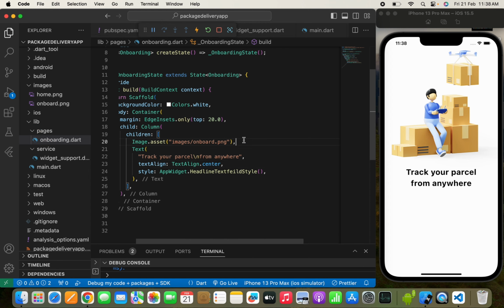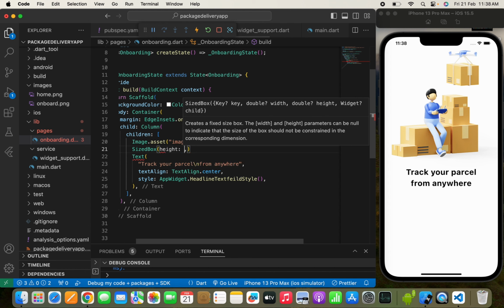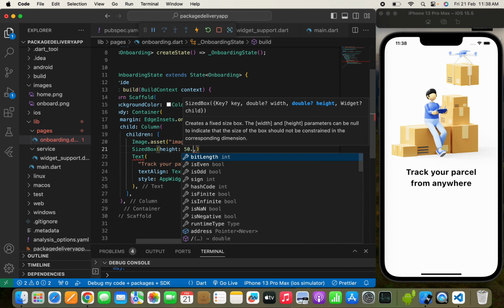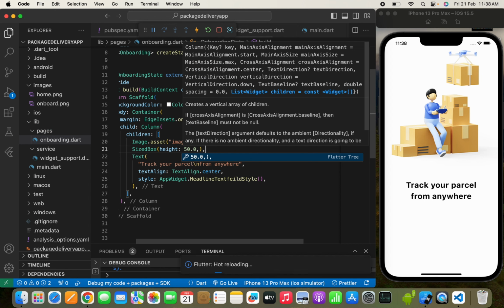Now it looks good. So I can pass the size box, and we can give the space between the image and the text. I'll just pass the height. Let's pass the height 50.0, which will be enough, I guess. So, track your parcel from anywhere, and now just below this text I'm going to show a simple text like "check the progress of your deliveries."